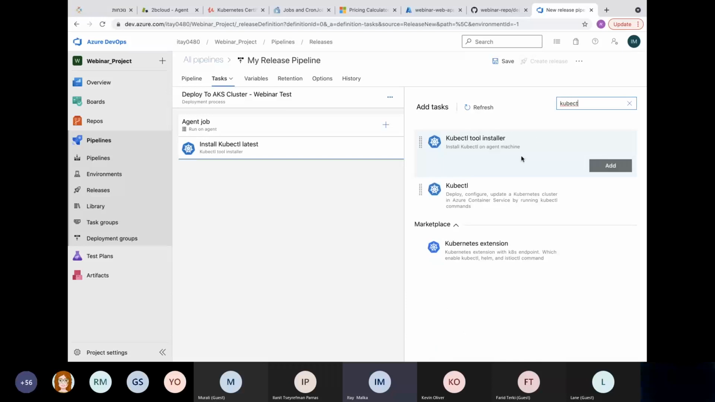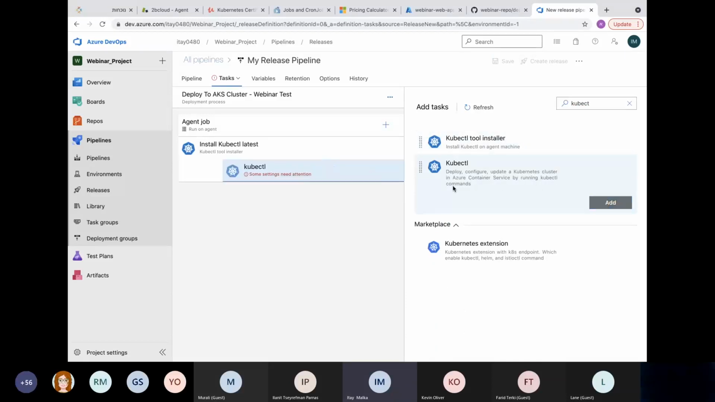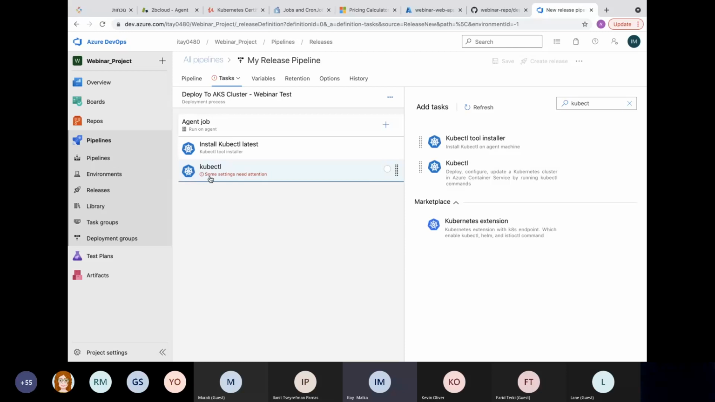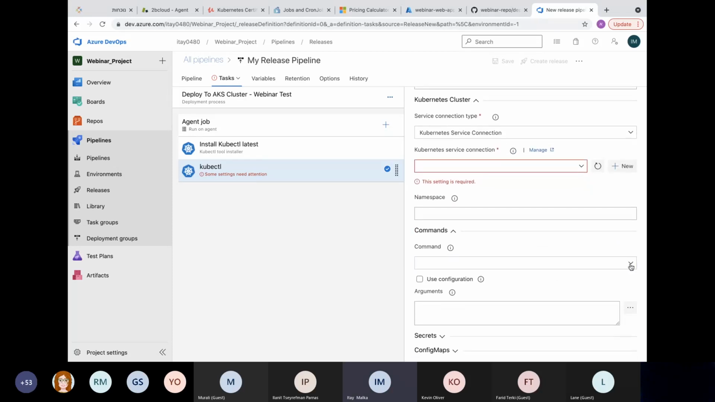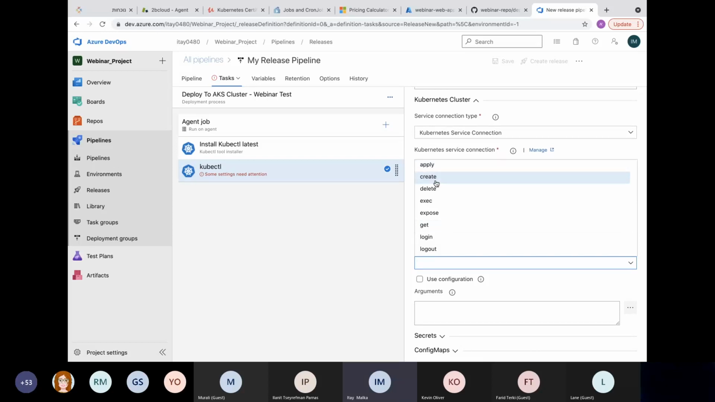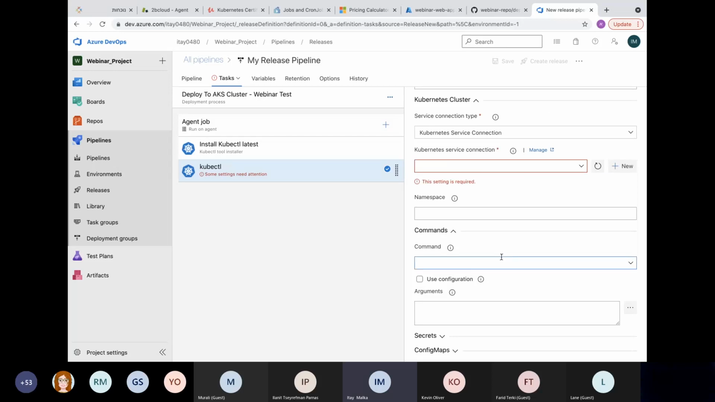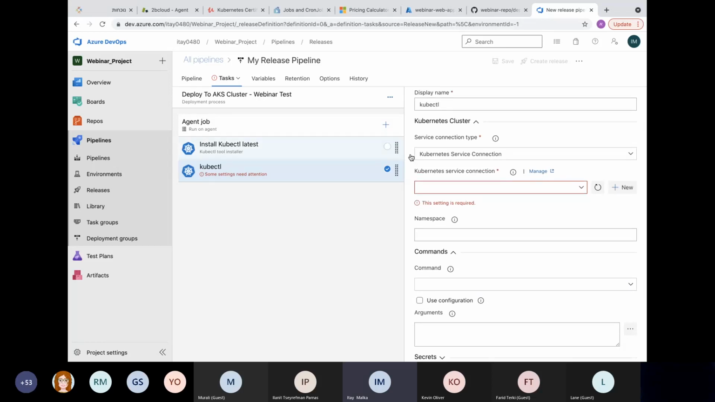So again, I will search for the kubectl command and click on add. Now, as you can see here, some settings need attention. And of course, some settings need attention because with kubectl there are a lot of flags that I can execute with this command. For example, kubectl apply, kubectl create, get, set, login, and so on. And as I said before, there is another option, to create a service connection to grant permission.